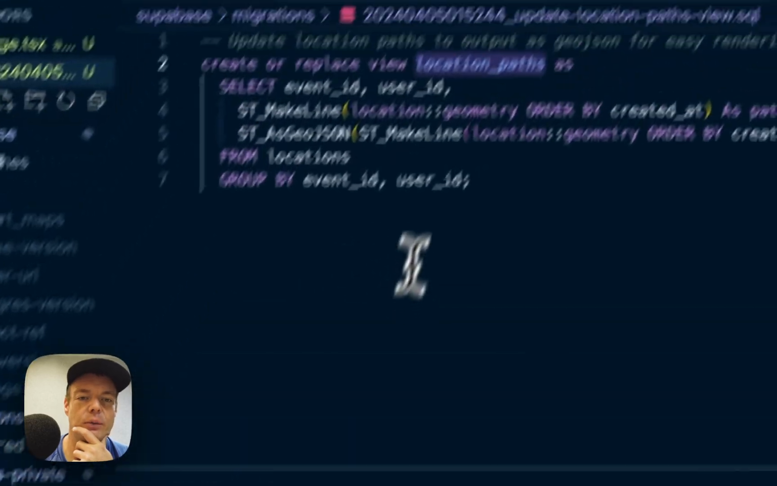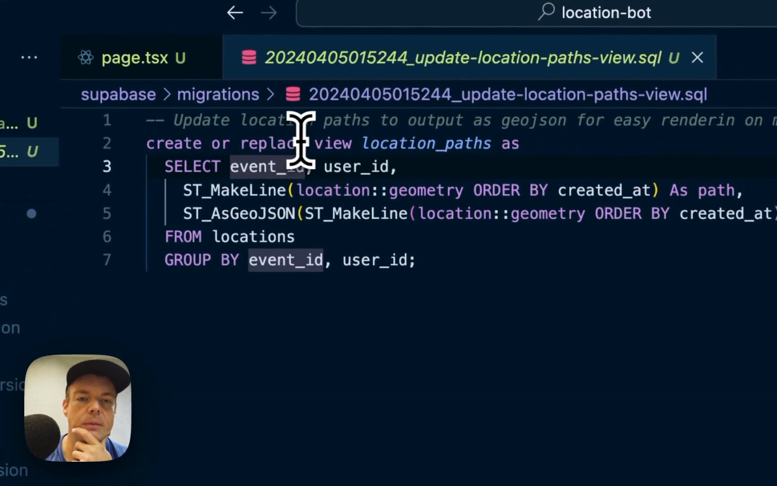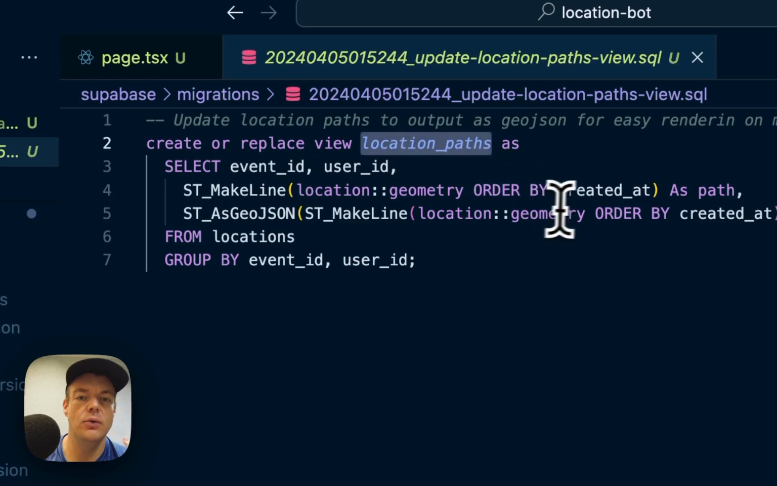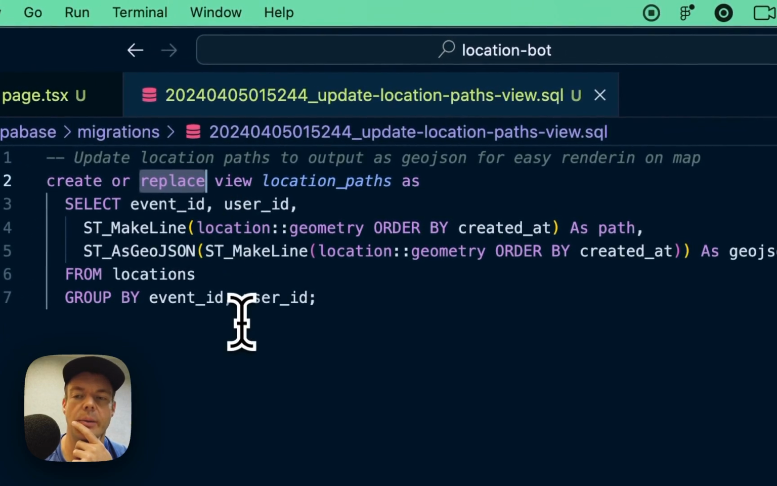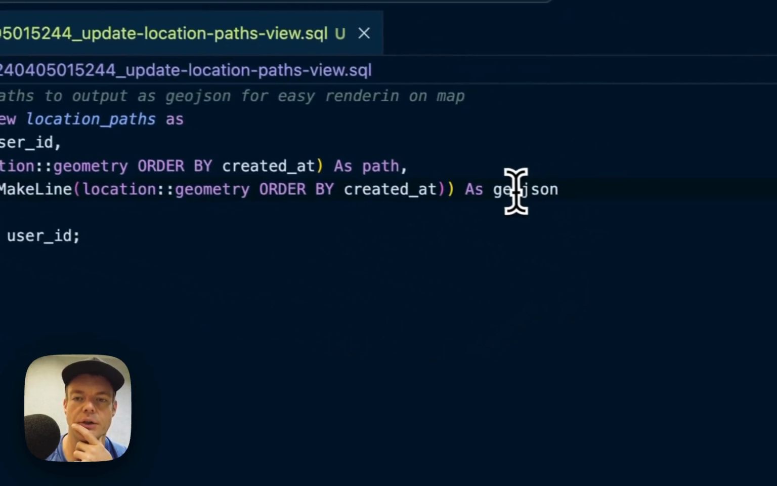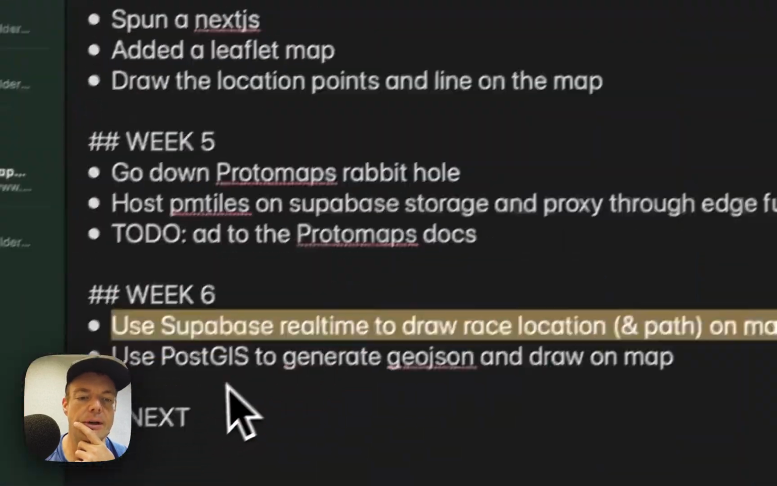One learning maybe as well, you can't update a view with another column. What you have to do is basically you have to replace the view. So that's what we're doing here in the migration to have our GeoJSON. Yeah, that's pretty much it.